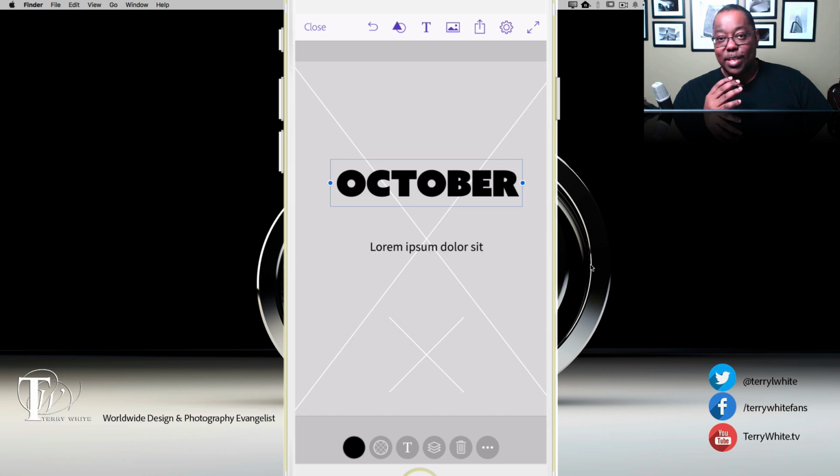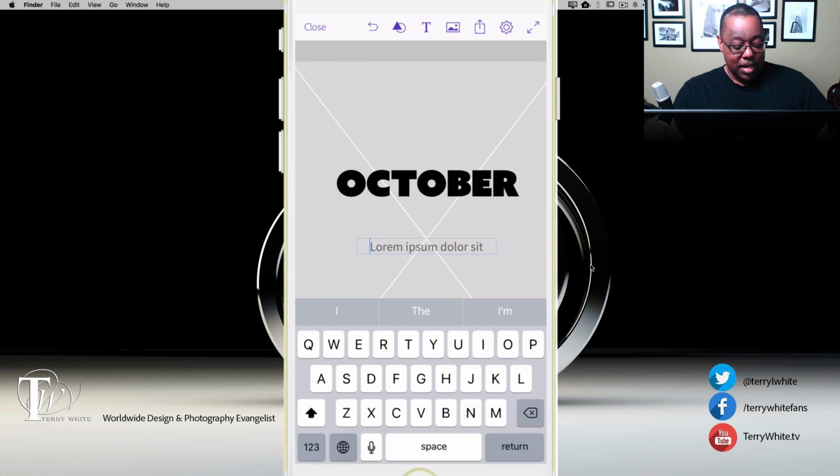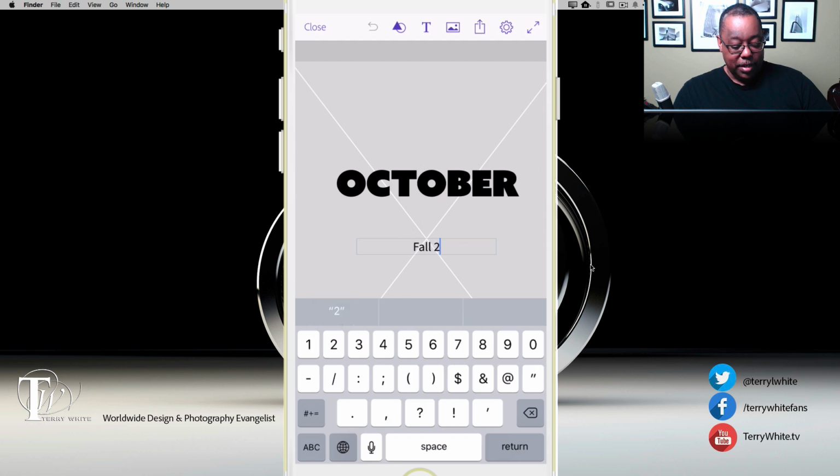Now, of course, the thing about typography is it's all about contrast. So I would want the next thing that I'm going to do to be as close to the opposite of that as possible. So let's double tap on this next line. We're going to do it in upper and lower case. So we're going to do Fall. And we'll type the numbers, 2015.